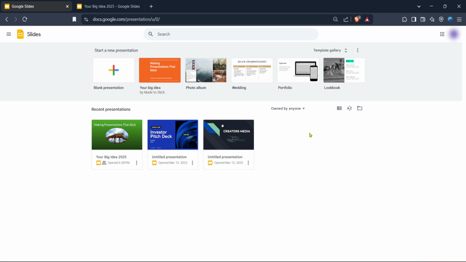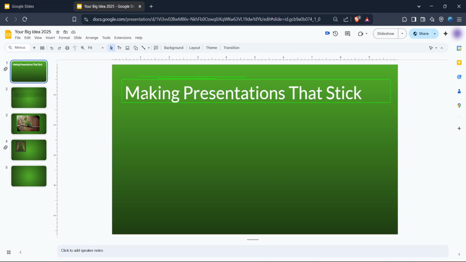Here you'll see all your saved presentations, and if you're new to Google Slides, this will be your starting point for creating enticing presentations. Now let's create a new presentation. To do this, click on the option to create a blank presentation. This will open a new window with a clean canvas where you can start designing your slides. It's always a great idea to brainstorm and plan your content ahead of time, ensuring you know what you want to say and how you want to say it.